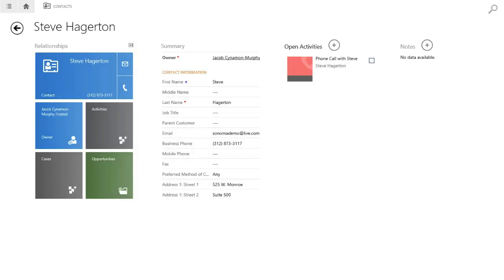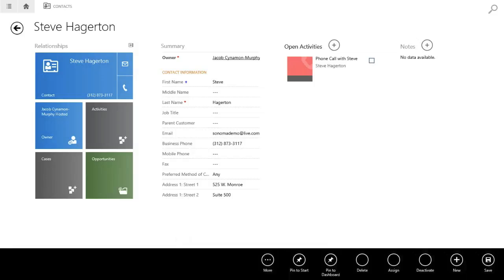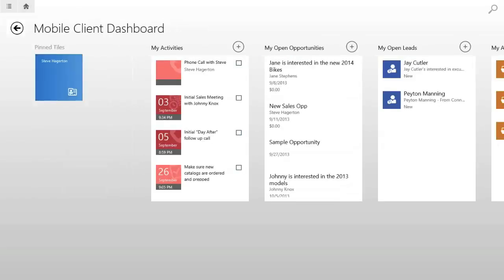If I swipe up from the bottom, I'll now demonstrate pinning to the dashboard. We have the option to pin records to the dashboard in the app, or with the Windows 8 client, we can pin to the Start menu. I'll show pinning to the dashboard simply by tapping on Pin to Dashboard, and you see the icon changes. And now if I tap on Home, I have the dashboard and I have my pinned tile.